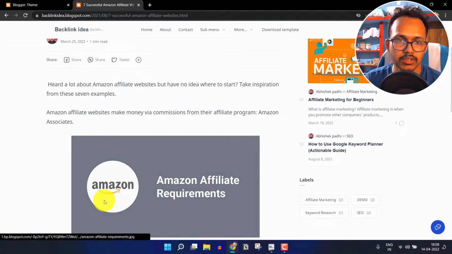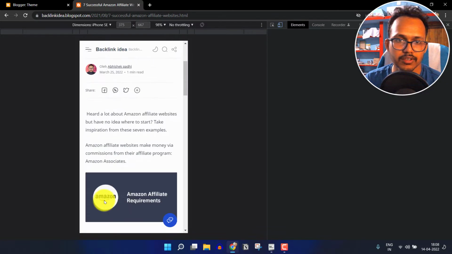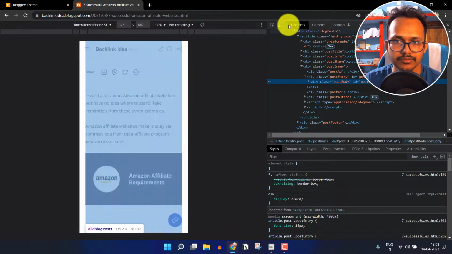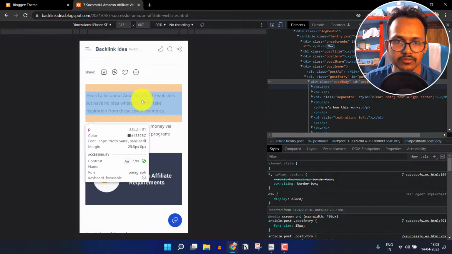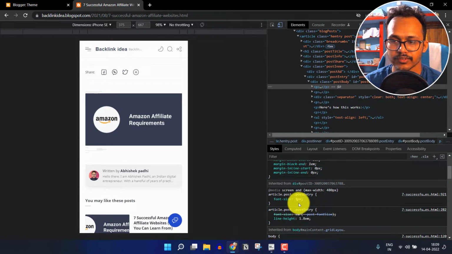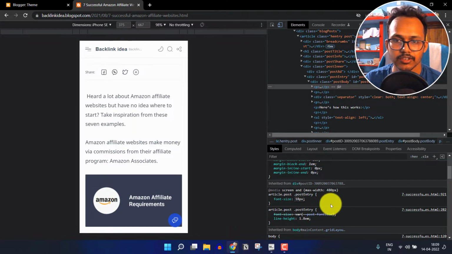Now to customize the font size further, as you can see the post font size is not that big in the mobile devices. So to change this let me just select the paragraph from here, and let me just scroll down, and as you can see for media screen max width 480 pixel the post font size is 15 pixel. So let me just change the 15 pixel from here to 18 pixel. So it will increase the font size to 18 pixel.